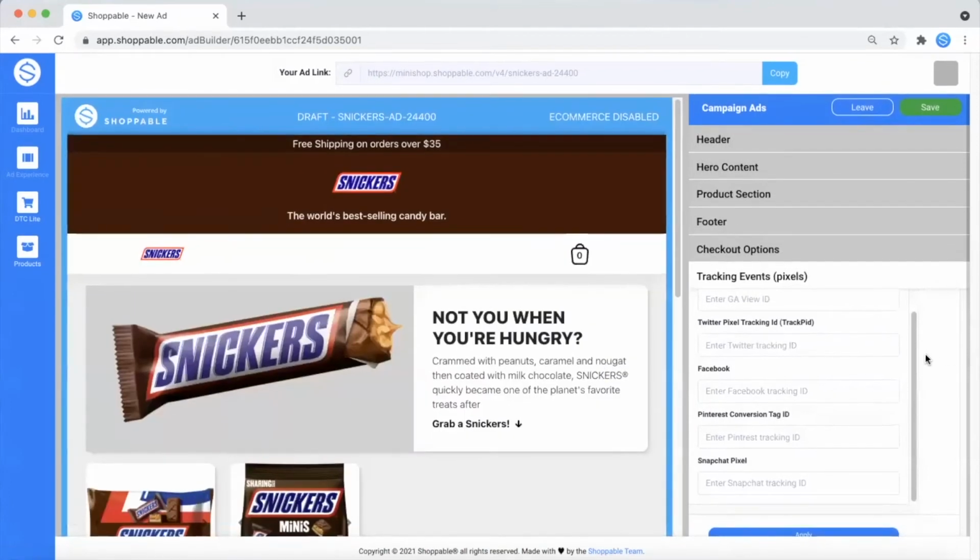Okay, great. So after you save, you can go ahead and leave the page. Once we leave the page, we're going to be sent back to our ad experience page where we can publish our ad, which is amazing because that only took us a little bit of time. So let's just go ahead and leave the page.